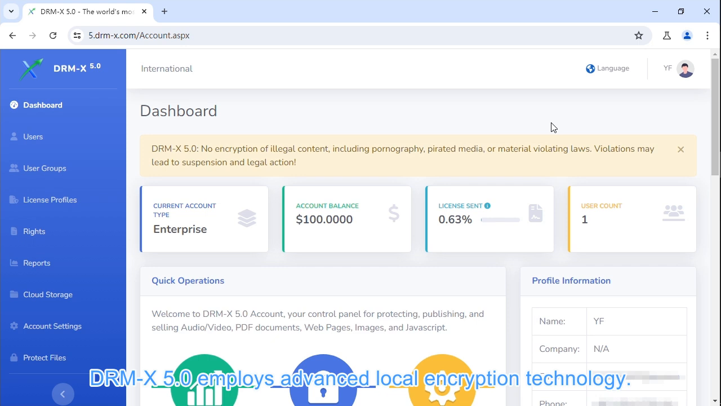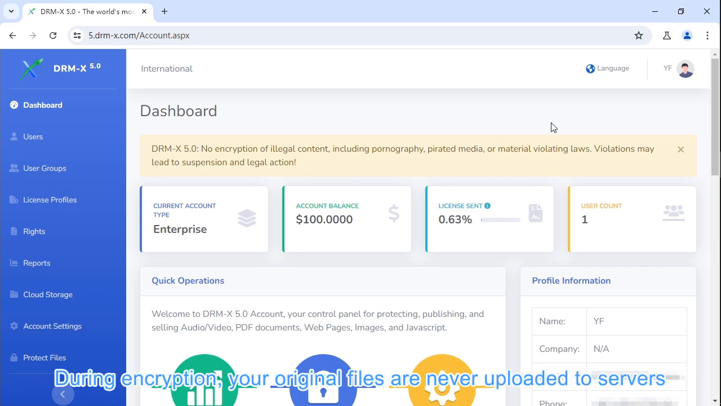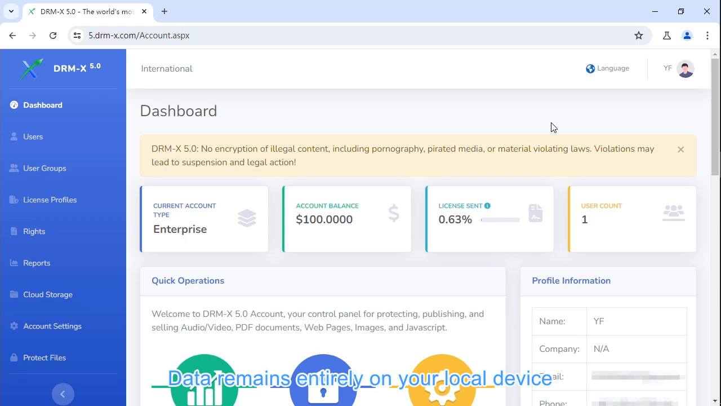DRM-X 5.0 employs advanced local encryption technology. All encryption processes run securely within the ZJGet browser locally. During encryption, your original files are never uploaded to servers. Data remains entirely on your local device, ensuring your business privacy is absolutely secure. Once ready, we proceed with the formal operation.